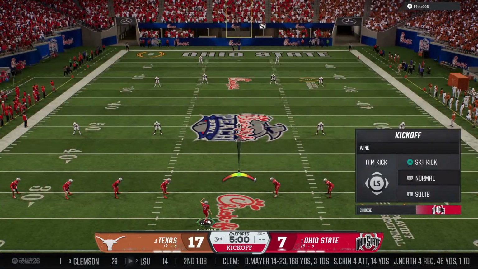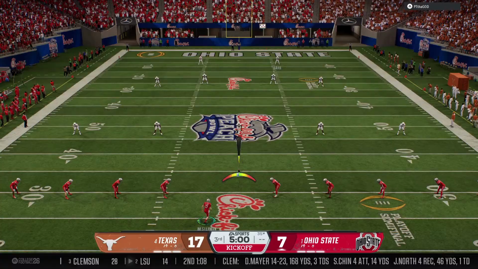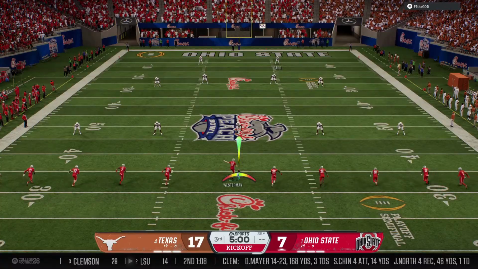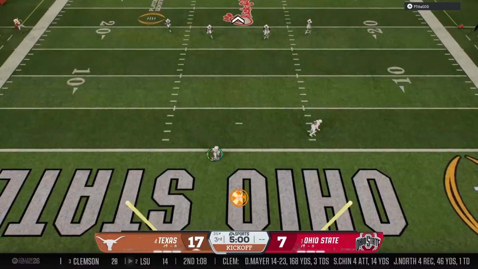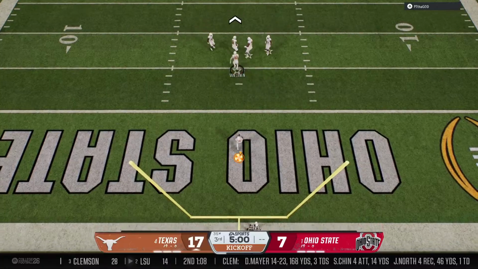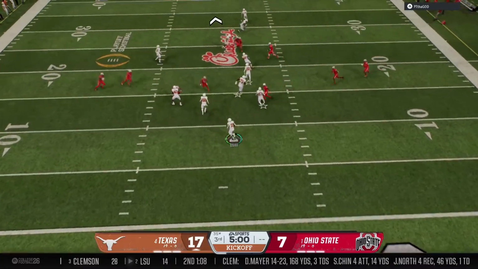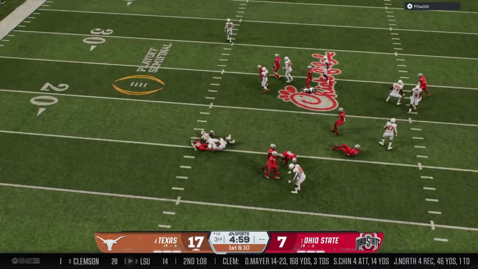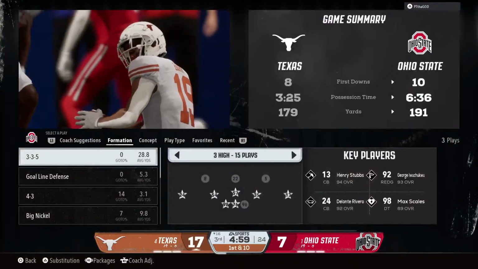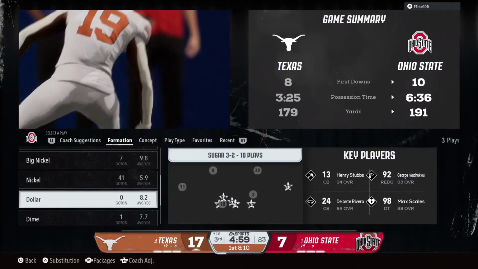Buckeyes will kick it away to get us going in the second half. He's going to return it from deep in the end zone. Solid job by the coverage team. They bring him down at the 16.